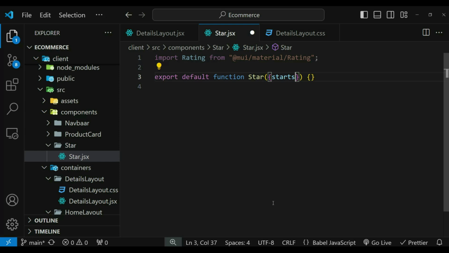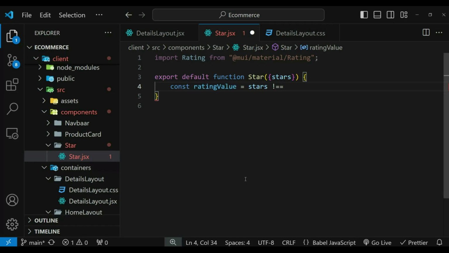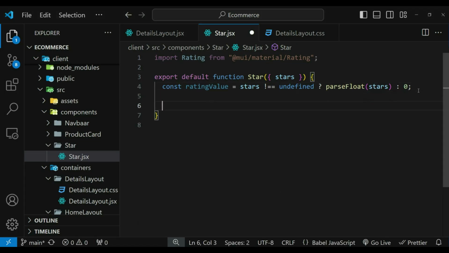And we can destructure the stars from the props object in this way. The rate values can also have value in point, so we should also manage it into the floating point number. For that we can use parseFloat. If it's not undefined, then it will simply execute parseFloat stars. In this div, I will include some of the Tailwind CSS classes for the styling.